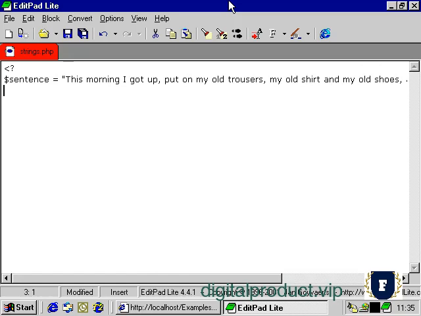And then we're going to need to use the str_replace function. Now str_replace, and you'll notice that there's an underscore between those two words. You need to put that in to make sure that it's spelled correctly, and PHP will correctly identify the name of the function. This function takes three parameters.